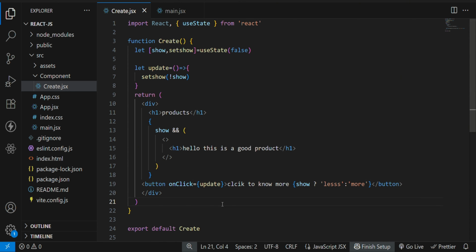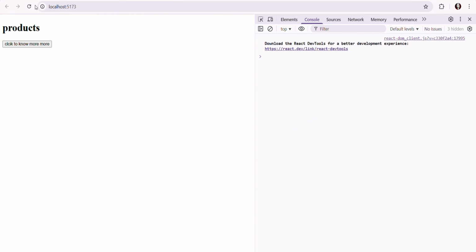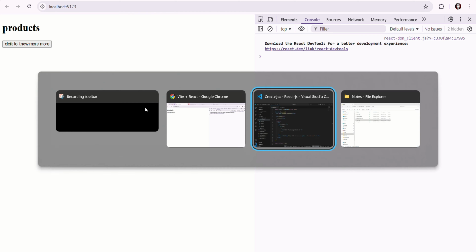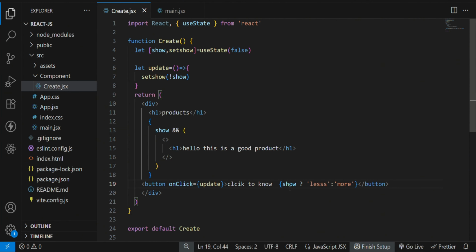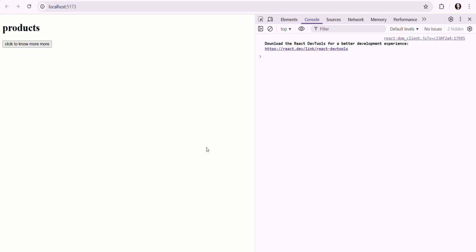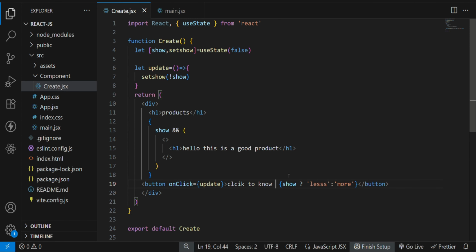Then I save, go back to my browser, and click refresh. The products are there: click to know more. Here the more option is there. I have clicked this one, and now it says click to know less. If I click on this, the data will be removed. So this is how to hide and show the data, and it works like an accordion.